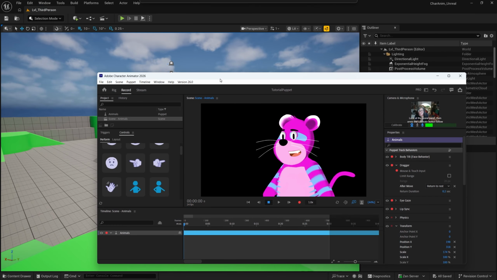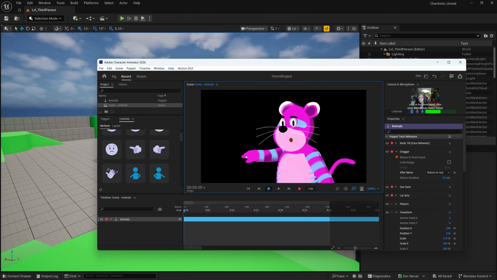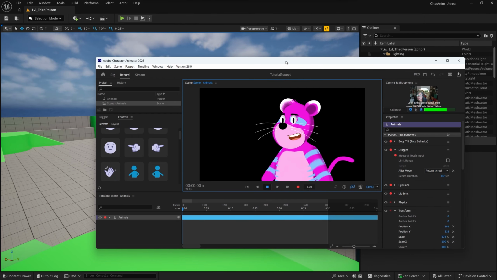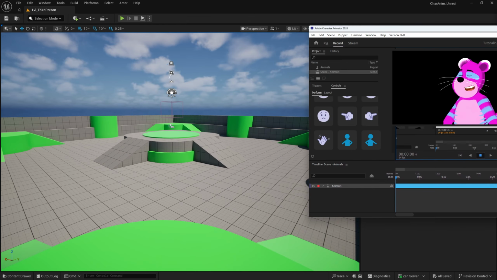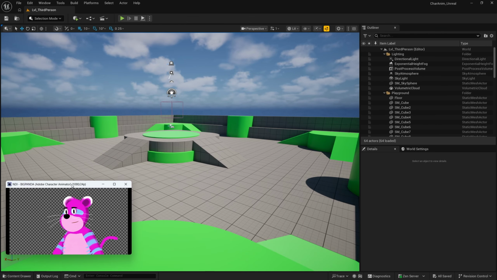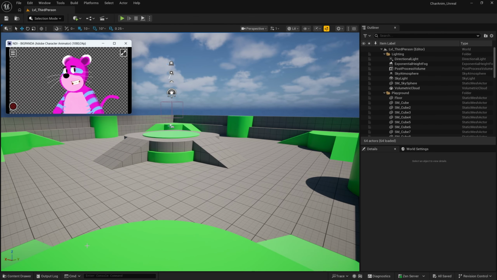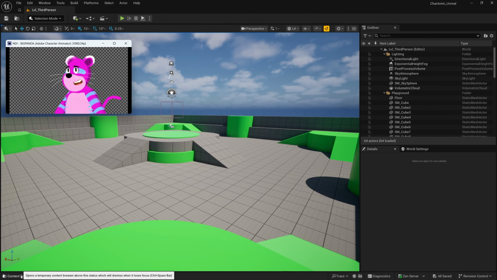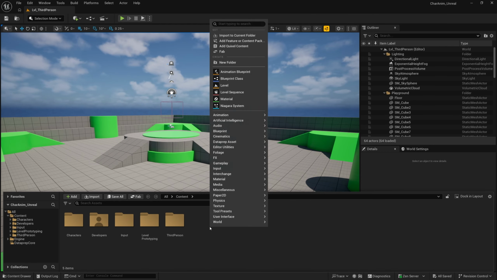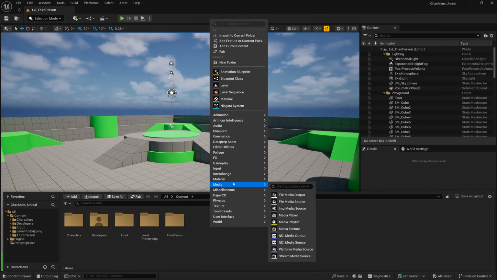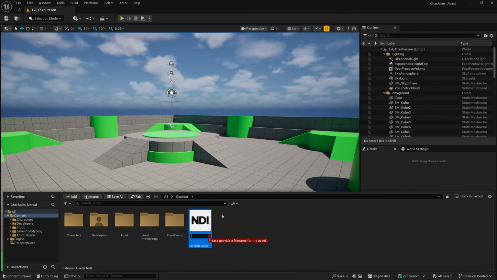Okay, so we're back in Unreal, and we've enabled the NDI plugin. So I'll go back over here. Actually, I'll leave myself down here. You can see me chatting away while we do our magic. If I go to content, first of all, I need to get an NDI media source, because now I've enabled that plugin. You see these two things are in the media component. So if I get media source, I'll call this one NDI character.